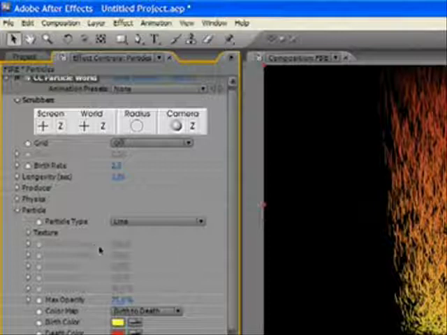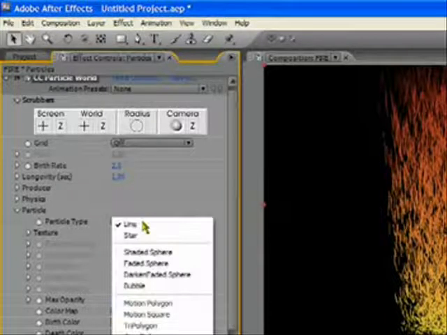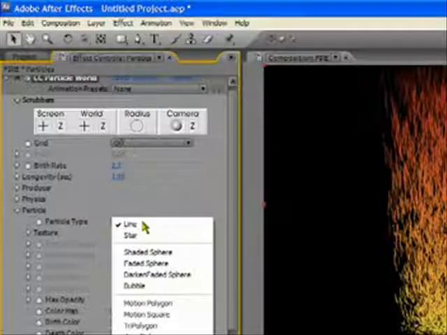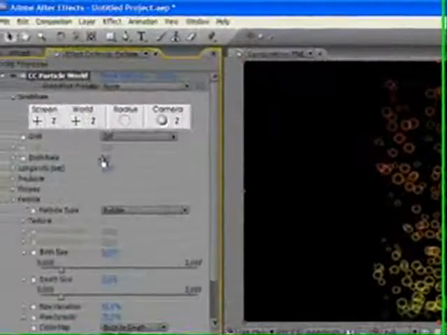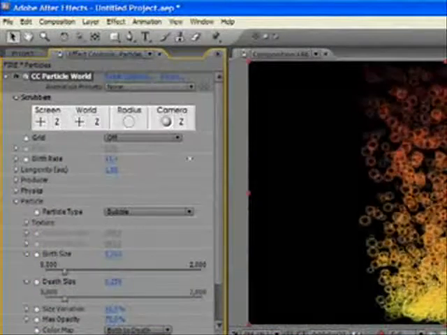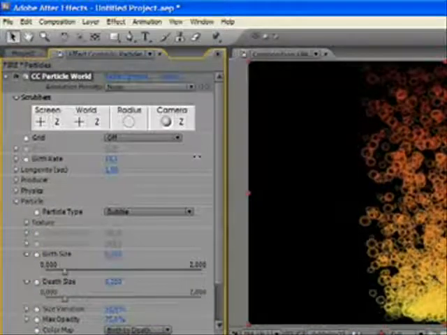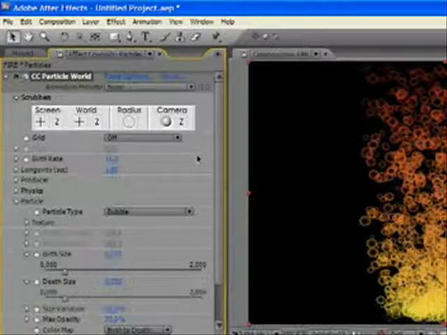And now go down to the particles, increase the particle type. Change it to bubble. And yeah, we need some more bubbles, so I'm gonna increase the birth rate. And yeah, something around 16 should work.